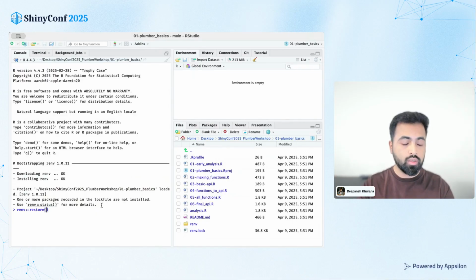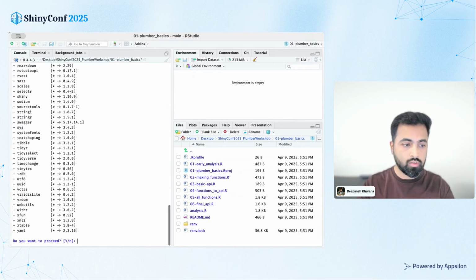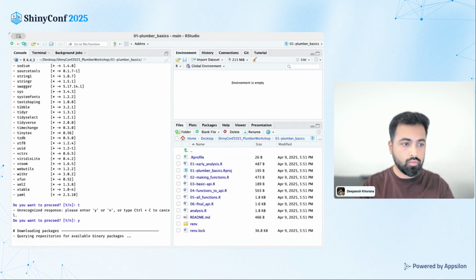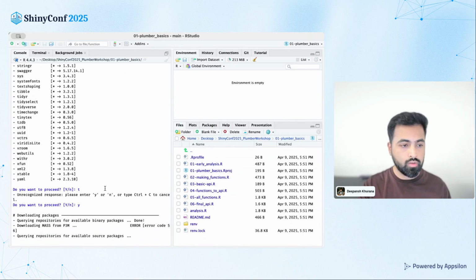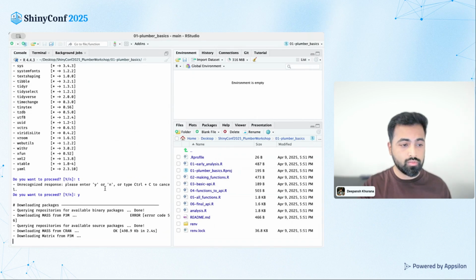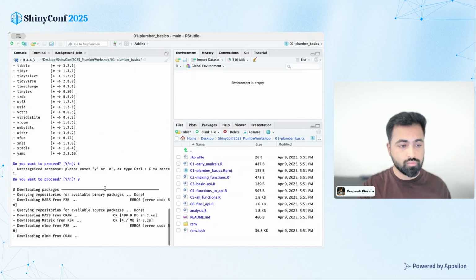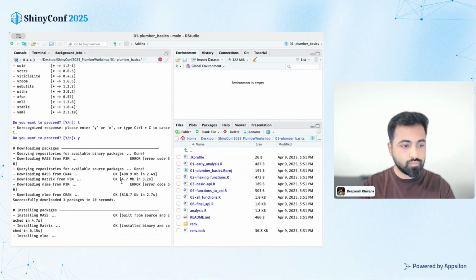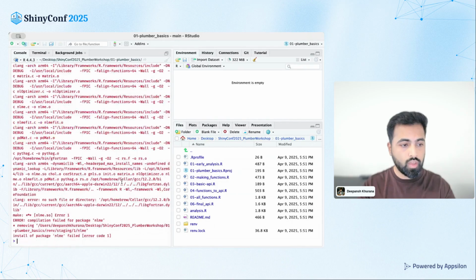So what you can do is a renv restore here, and it will install a few packages that are required for this. It should not take a long time, hopefully, as I can see that there's some sort of error on mine. So let's hope it works. Yeah, okay, there is an error.